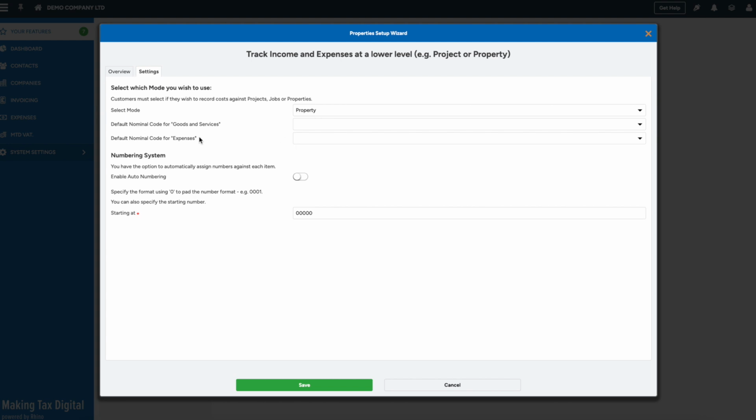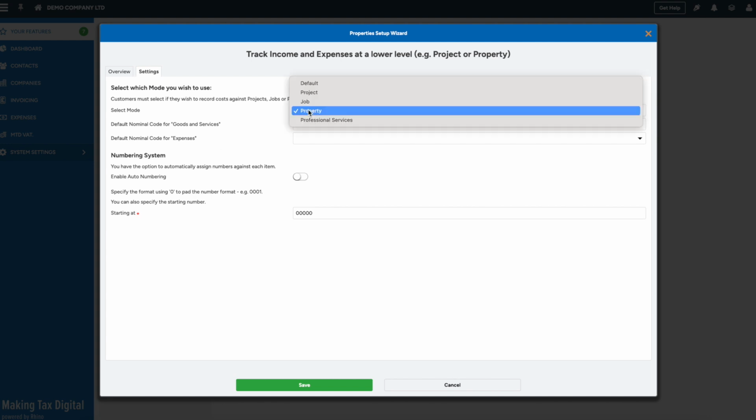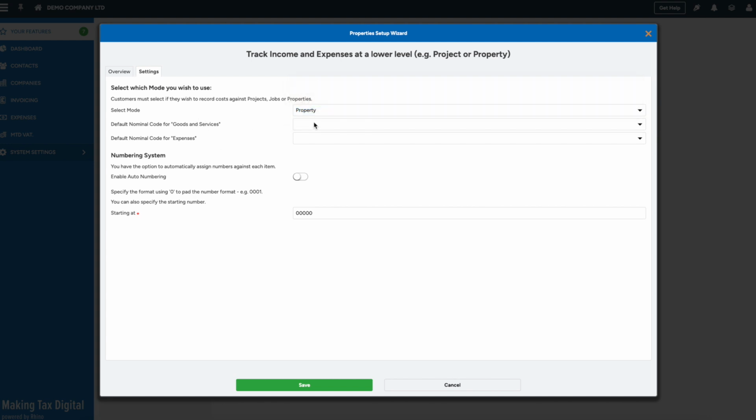We don't need to worry about these two fields. This is more for professional services, which is the other mode. And this is where we can do work in progress billing and so on, so we can ignore those two. If you've got a lot of properties, then you can switch on auto numbering, where it'll assign a unique number to each property. But in this particular example, we won't bother doing that. We'll just leave it switched off. Now that we've got it enabled, we click on save.